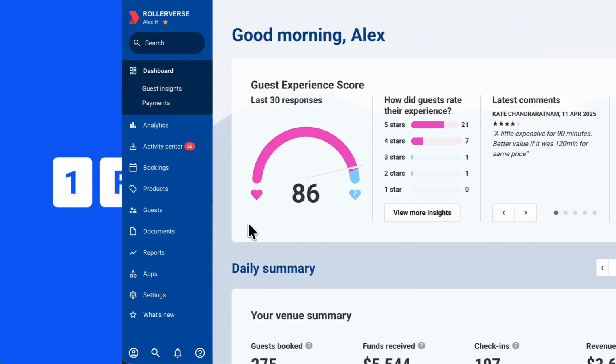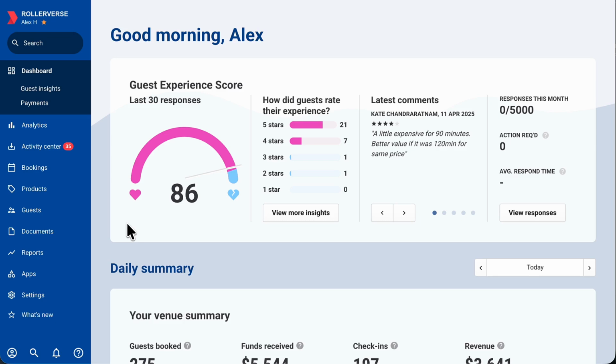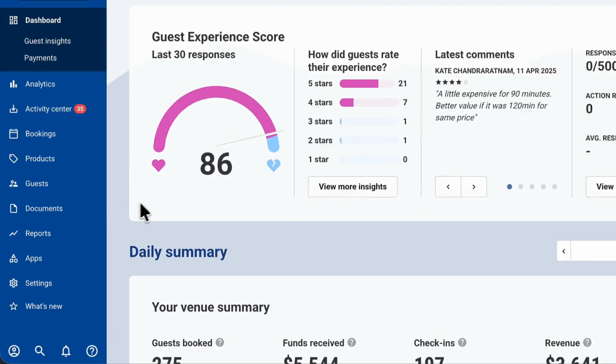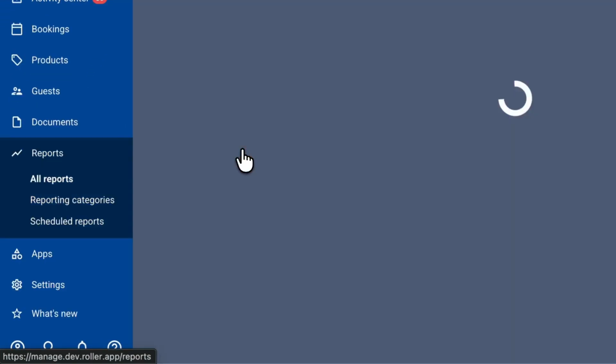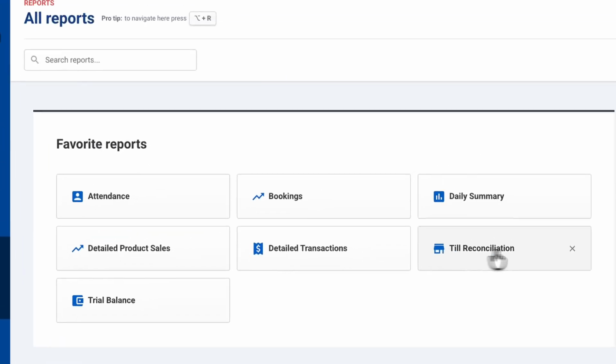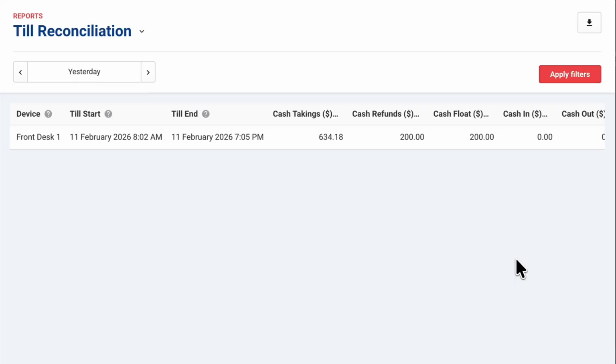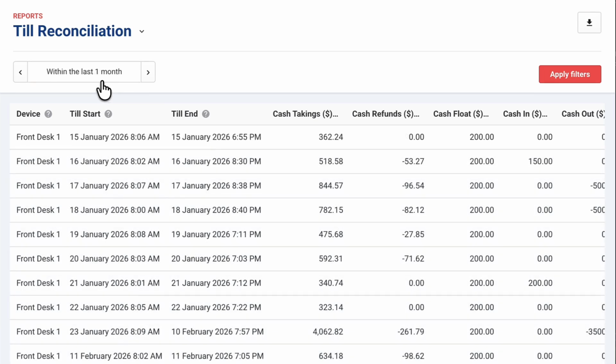All reports in Roller live inside Venue Manager. From Venue Manager, go to Reports, then select Till Reconciliation. This report lets you review till sessions beyond the 7-day limit in POS, making it essential for reporting and follow-up.